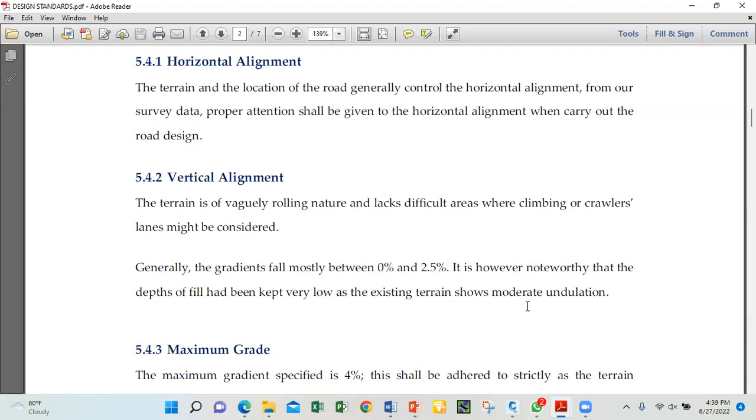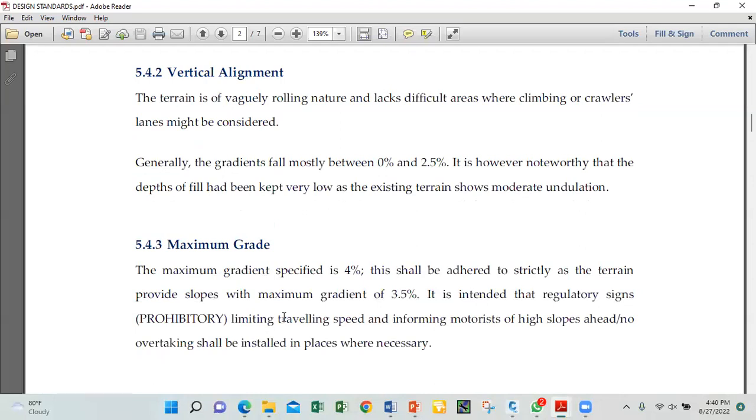So what gradient are they proposing? The maximum gradient expected in the design is 4%. If you're going above 4%, you have to introduce some road signs at that location or junction where you have a gradient above 4%, 5%. What that means is that the vehicle is going to go at a higher speed. Even if you are applying your brake, the vehicle can still be moving forward at a higher speed. So the grades are shifted as the terrain provides, to a maximum of 3.5%.